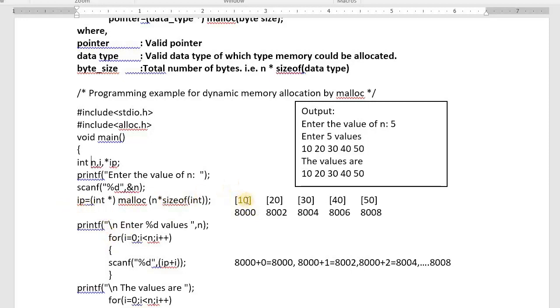Here the values I have written, in the last class I explained. Now there are no values inside. Garbage values will be there. No values means unknown values will be there. Just 5 memories are allocated. Then we got the first address inside ip.